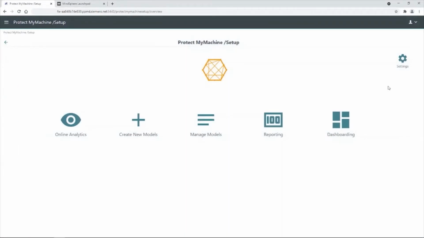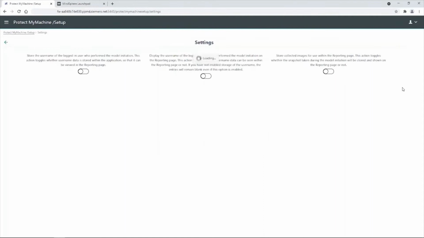Before we look at the details, there are some basics which you can set up ahead of time. In the top right-hand corner, you can adjust the language settings. As an administrative user, you can also access the settings page. Here you can decide which types of data you would like to be stored in the application.